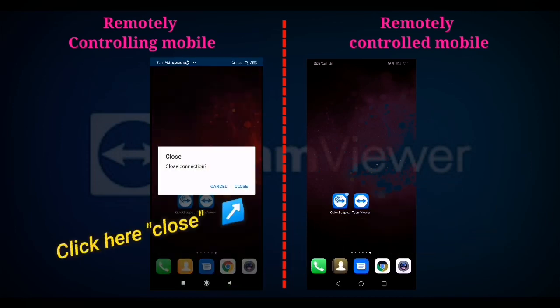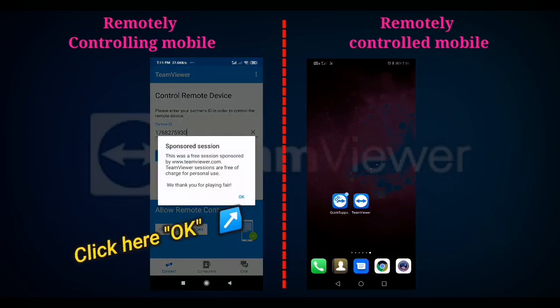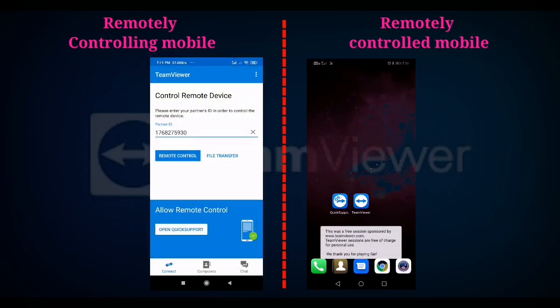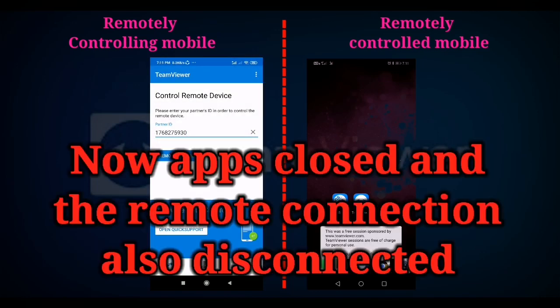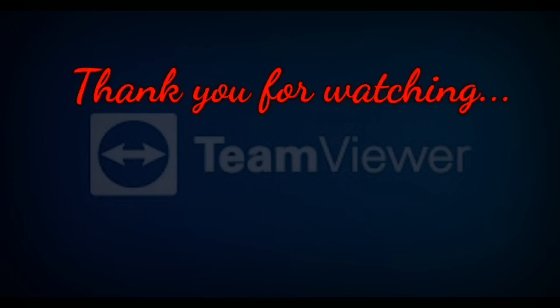When we need to close, click here and click close. Then you can see the application was totally closed and the connection also disconnected.